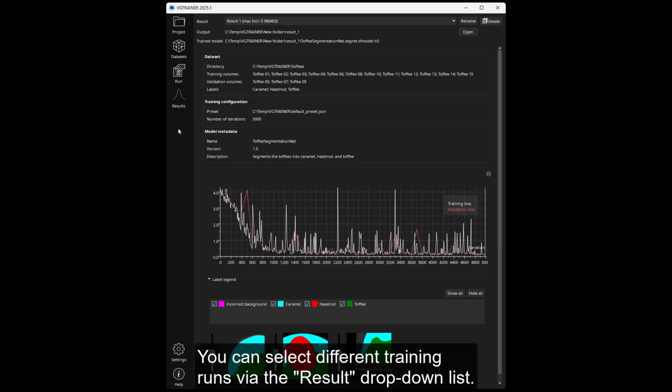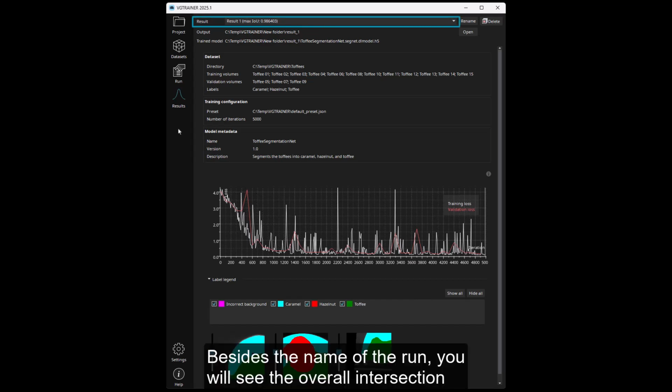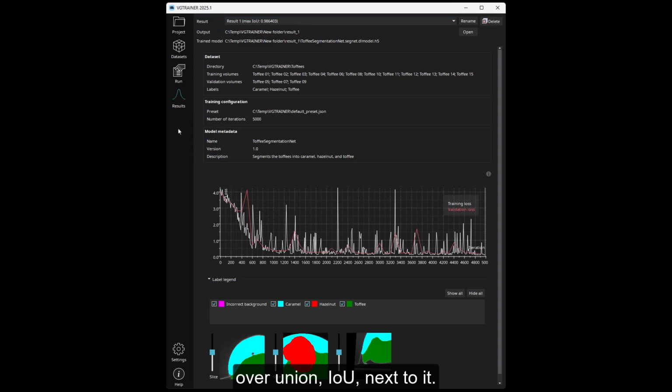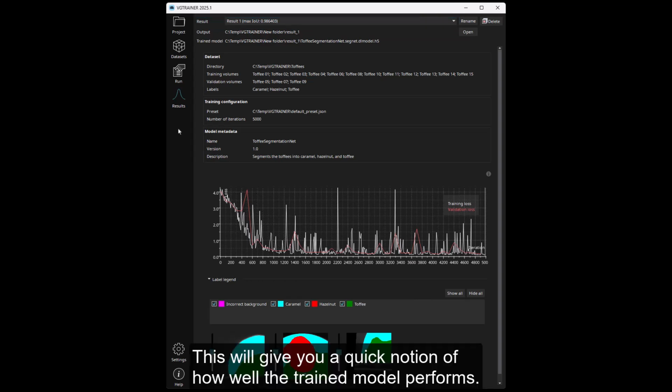You can select different training runs via the result drop-down list. Besides the name of the run, you will see the overall intersection over union, IOU, next to it. This will give you a quick notion of how well the trained model performs.